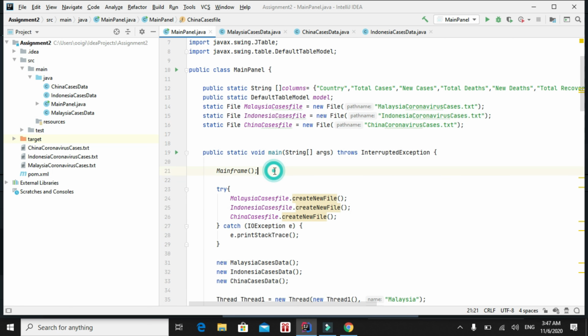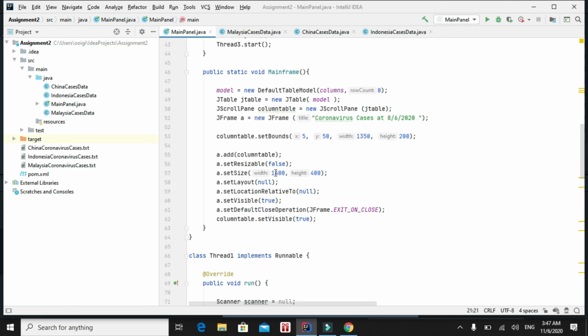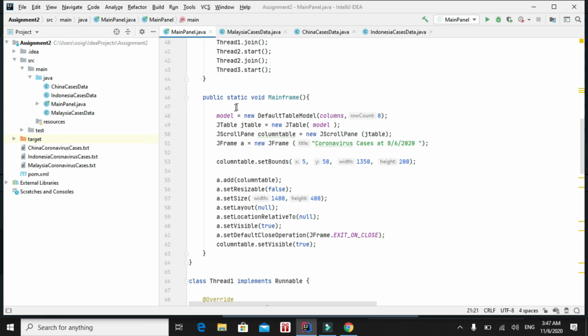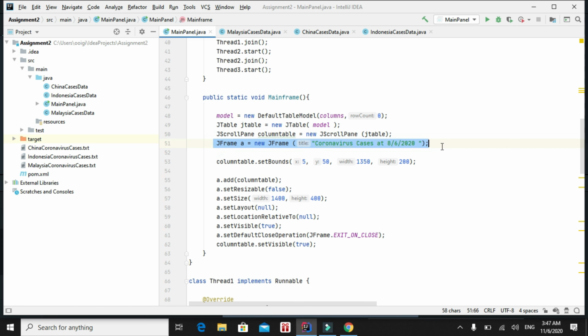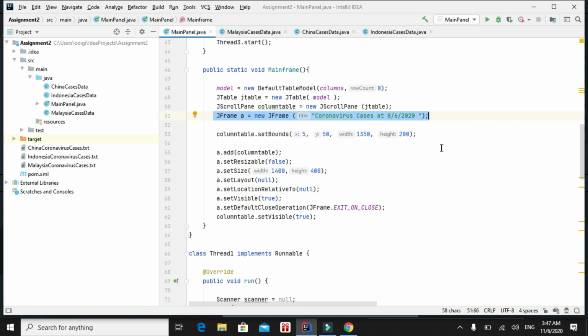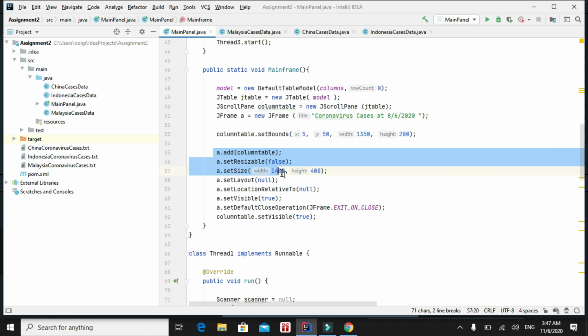So we move to the method of mainframe. In the method of mainframe, first is a declaration for the JTable, and then line 51 is for the JFrame, and the title of the JFrame is coronavirus at 8 June 2020. Line 53 is used to set the bounds of the columns table, and lines 55 to 62 are for the GUI.